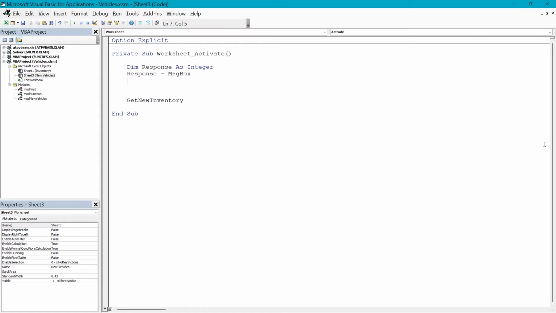So that's what we've done here. And then we're going to tab again. And we're going to do an open paren, double quotes, "Do you want to run the Get New Inventory procedure?" question mark, closing double quote, comma. So that's our prompt argument.